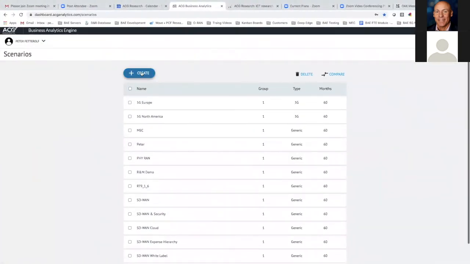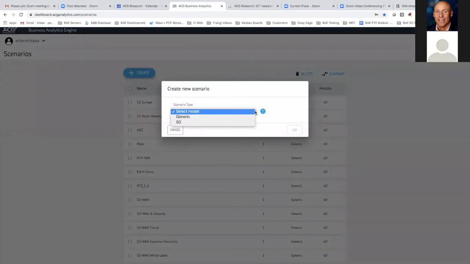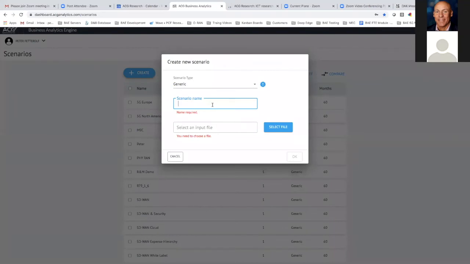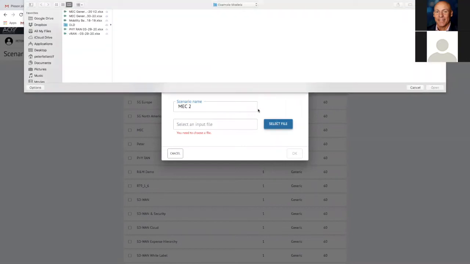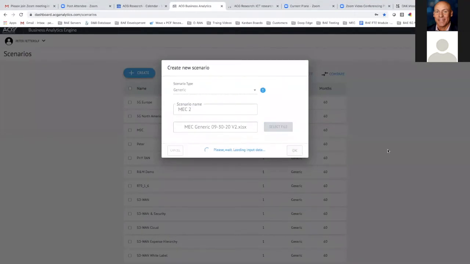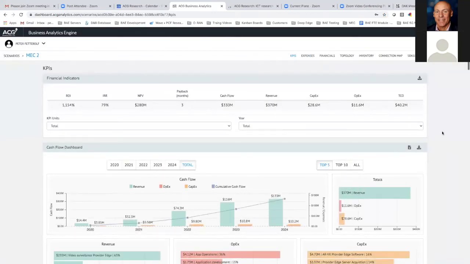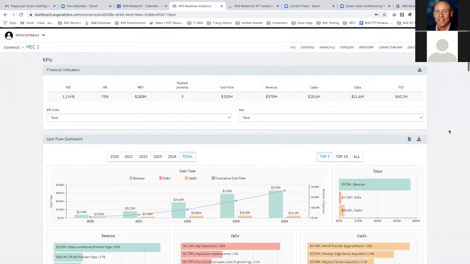So let's go to the BAE again. I'm going to create the scenario. Again, I'll use generic because the other scenarios are the ones with the web user interfaces, and we have some other videos that explain how that works. But here I'll select generic, and then we'll call this MEC 2. Then I'll select the file here, and I'll select this MEC version 2, hit OK, and that's going to be importing the data. So it imports the data, it runs the simulation. Now I have a second scenario, and now I'm looking at this second scenario.